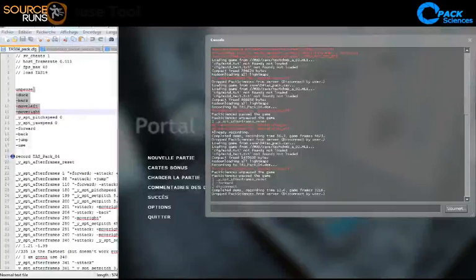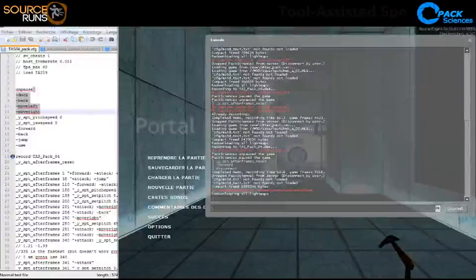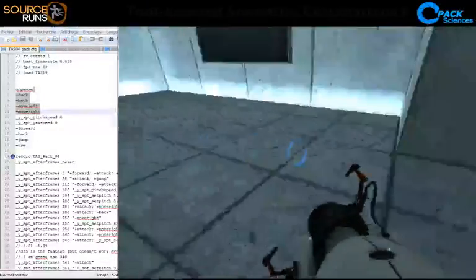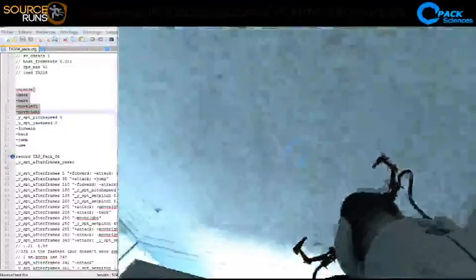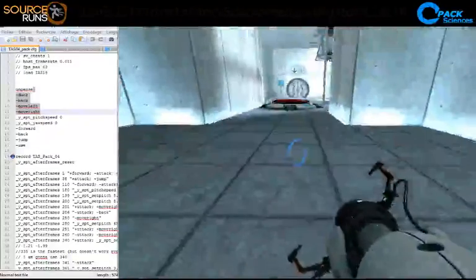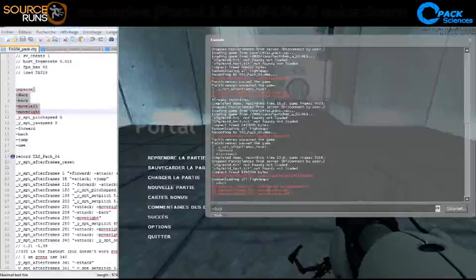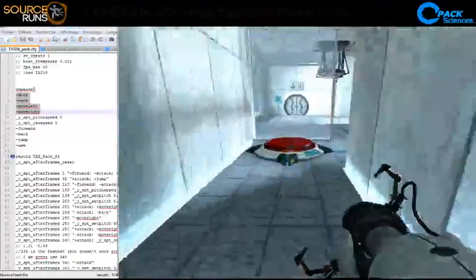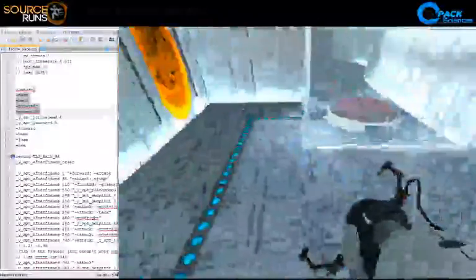I'm gonna start a new game. When you have this, if you tap plus duck, it will basically hold the duck key, and I can't come back to the state I was before without ducking. I can't unduck. And basically what minus duck does is it will unduck me like this.